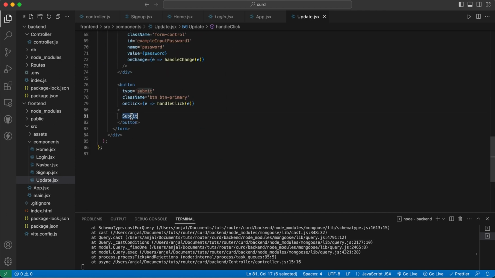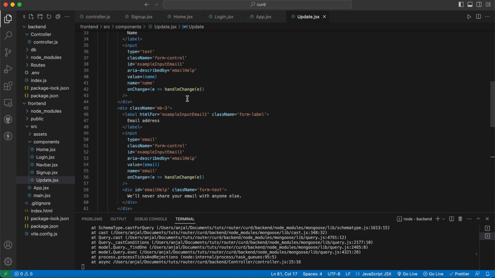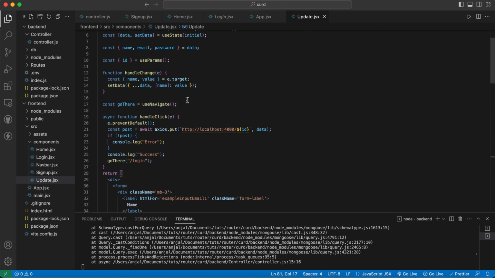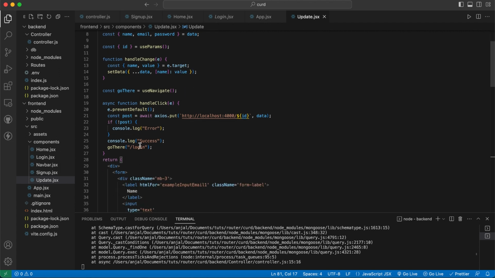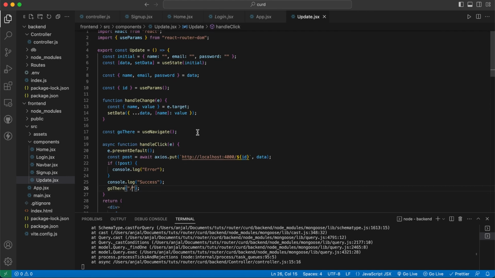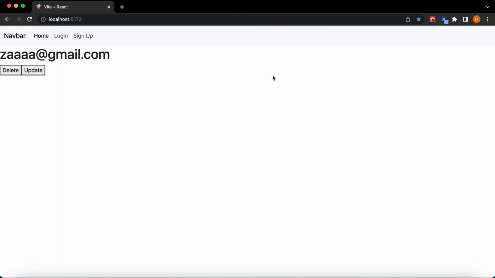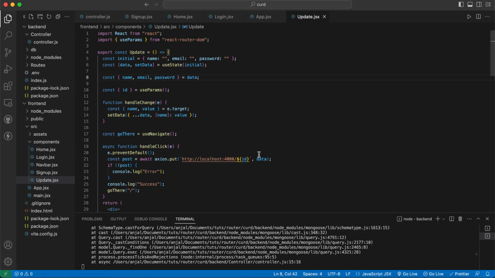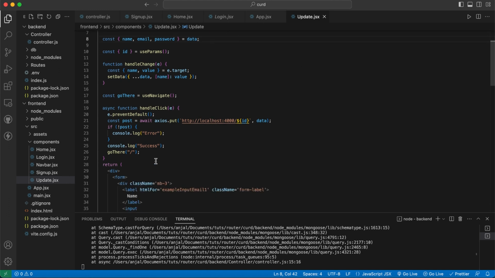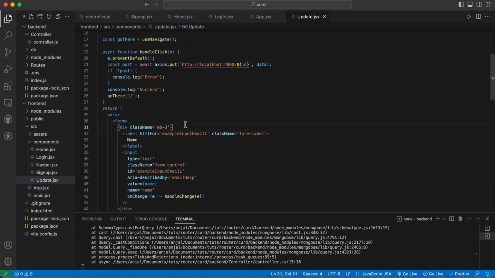Instead of submit, let's say update, and the rest of the thing will remain the same. Put data, success, login, it will go to the home page. So I think yes, this is all we need to do. Now let's go there, update, the form is not shown. Okay, we'll see why it's not shown.